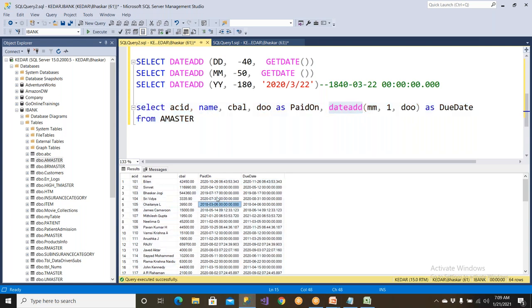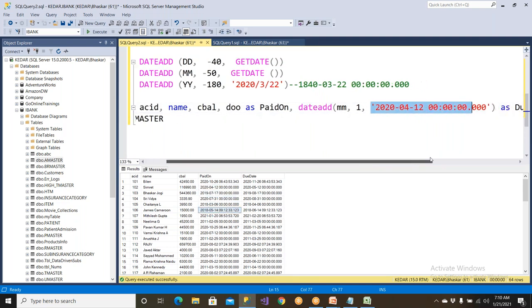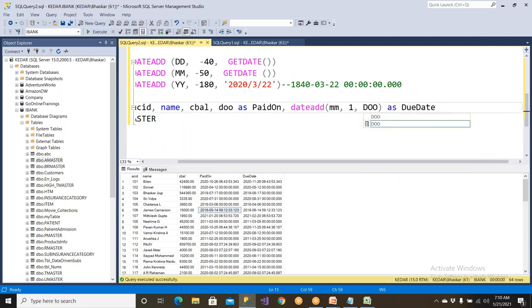How is the execution going to happen? Execution always happens row by row. It will take this row and it will take this value. It will put this value here, forget about this one, and to this date it is going to add 1 month, so it will give you the next month. Then it will go to the next row and this value will get copied in this. Clear? So always the execution is going to happen row by row, row by row. So we have to supply only the column name. Only the column name you need to supply.